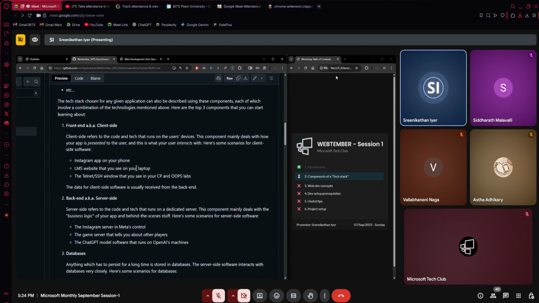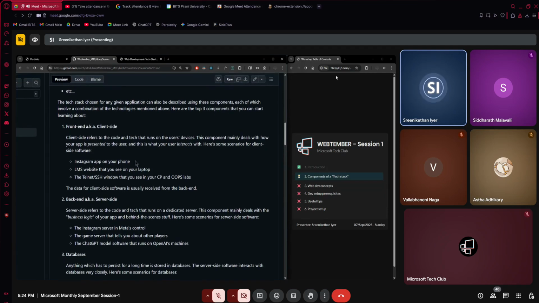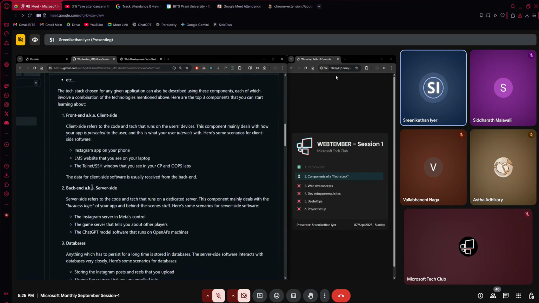All the data for the client side is usually given from the backend. We'll explore what the backend is soon. If you think about it, all the reels that you watch are not stored on your phone, right? Like multiple terabytes of reels. Your reels are downloaded as and when required, or as and when you scroll. So that's where you need a server side, which is called a backend.